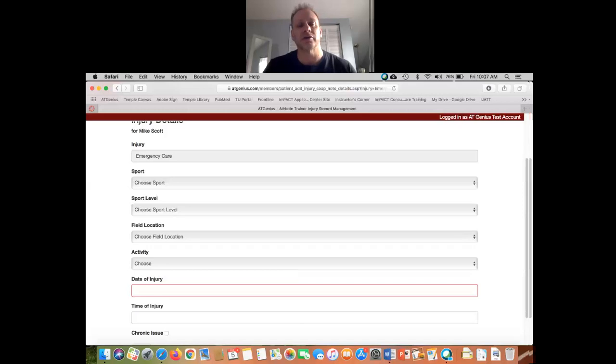The introductory information is the same regardless, so choosing the sport, level, and field location. You can skip any of these fields initially. If you're using this on the field on your phone and you just want to get right into it, you can skip this information, but I recommend that you go back later and enter it, because if you want to run reports later of how many football injuries you have or how many injuries you had on a certain field, you'll need this information.